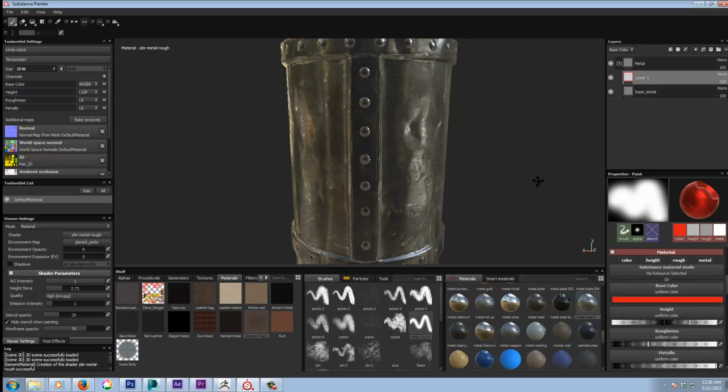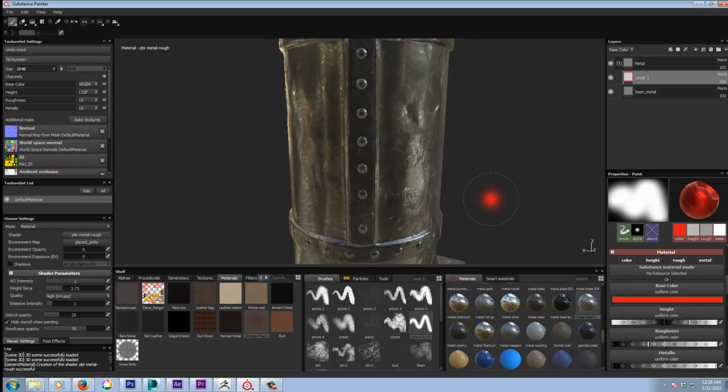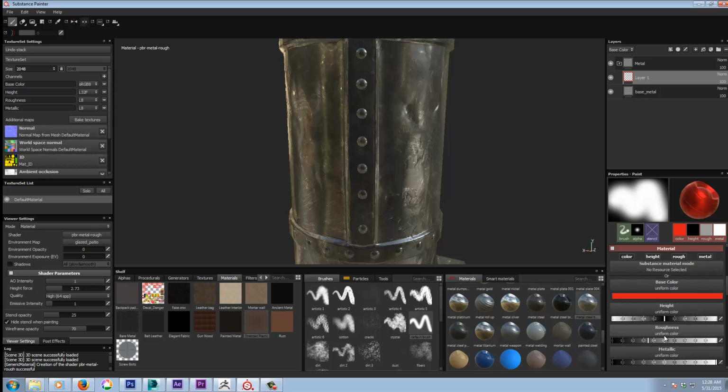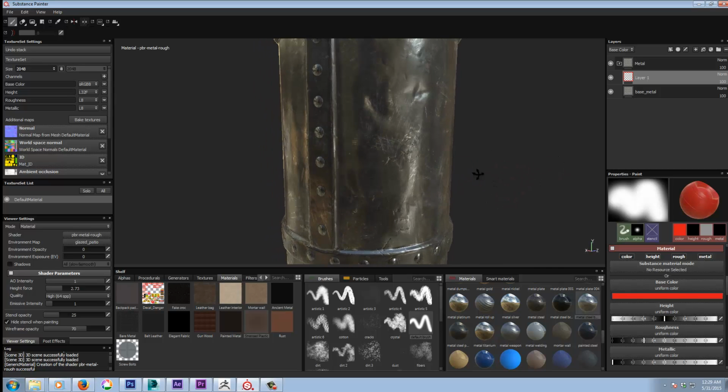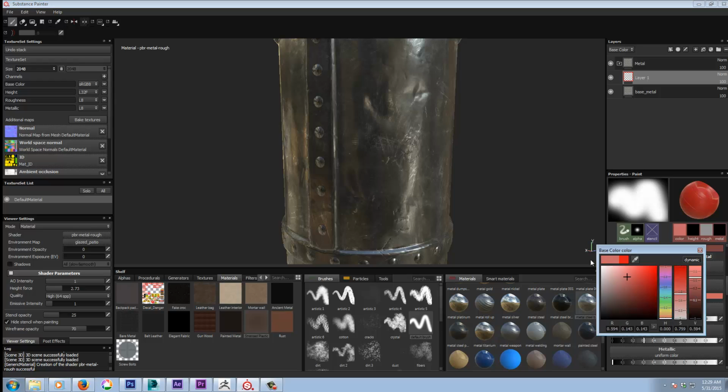So I'll just undo that again, and what I'm going to do now is set that back to 0, and we'll bring our roughness. Well, I'll just leave the roughness there, and I'll put metallic back to black, and I'll leave the color at red. I'll just bring it to white maybe, even though I said don't do pure white earlier on. This is just for demonstration here.